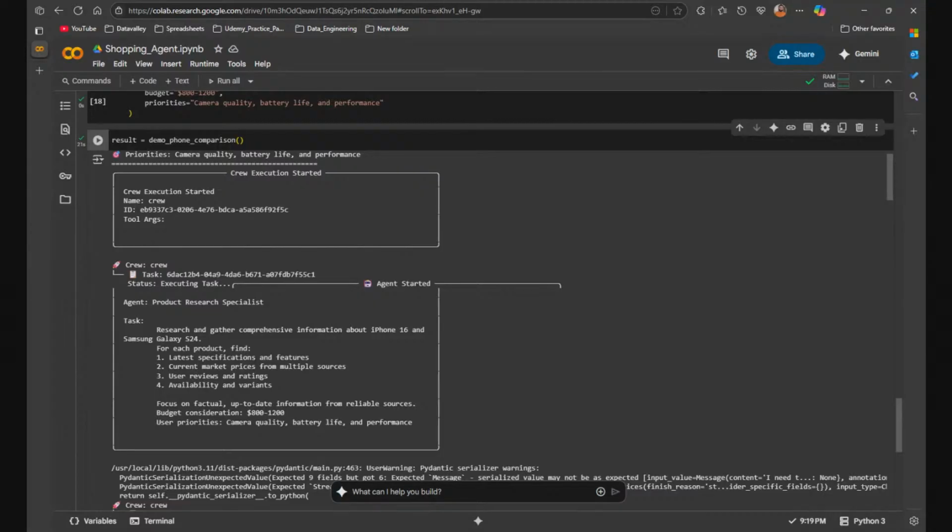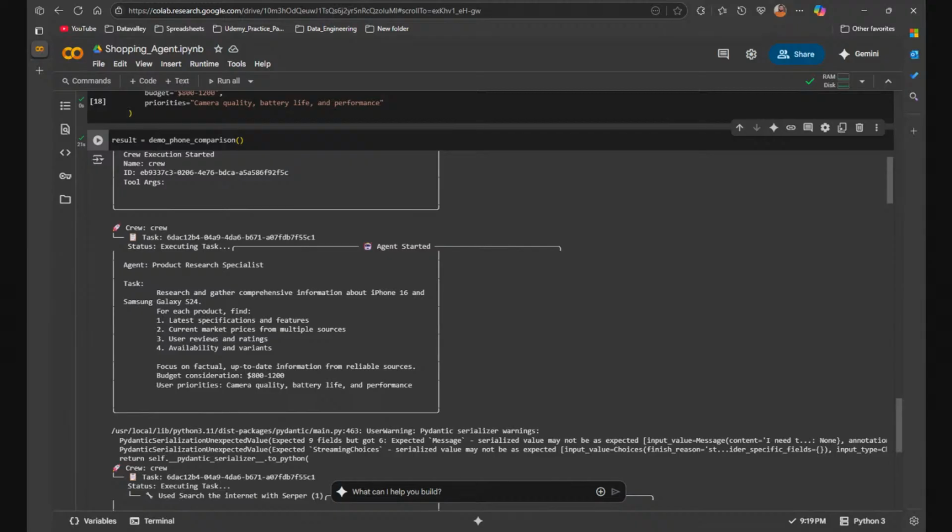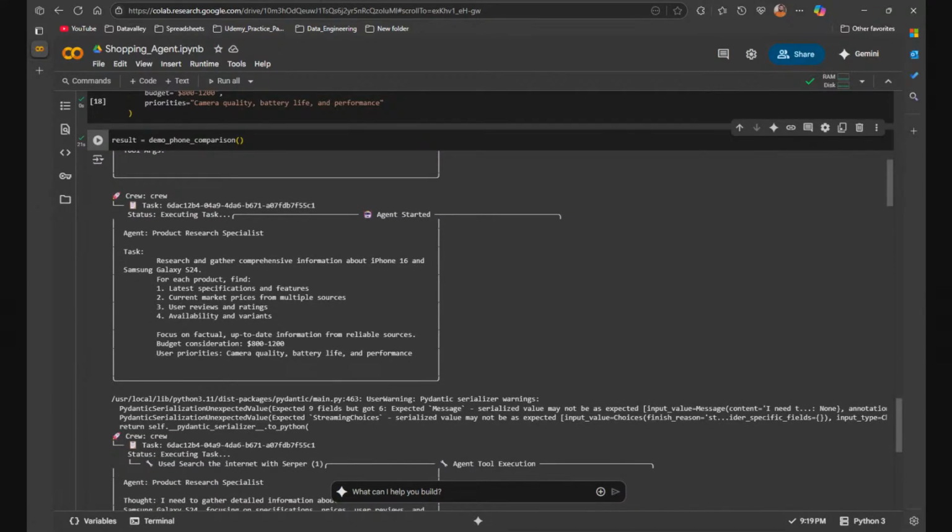As part of this entire crew execution, first we have this product research specialist that is working at first to generate the research report. Here it says the task is to research and gather comprehensive information about iPhone 16 and Samsung Galaxy S24. For each product, find latest specifications and features, current market prices from multiple sources, user reviews and ratings, availability and variants. Focus on factual, up-to-date information from reliable sources, which we have given as part of the description of the AI agent task.